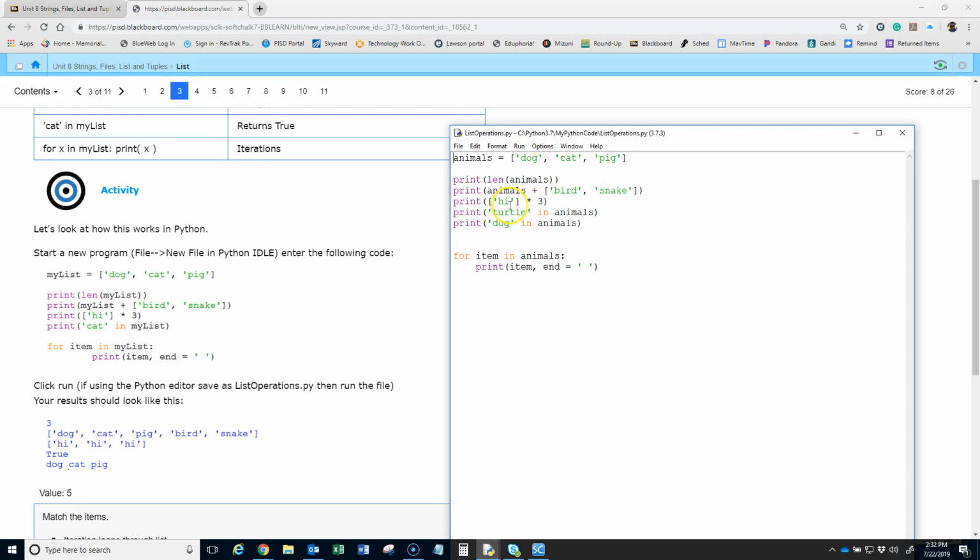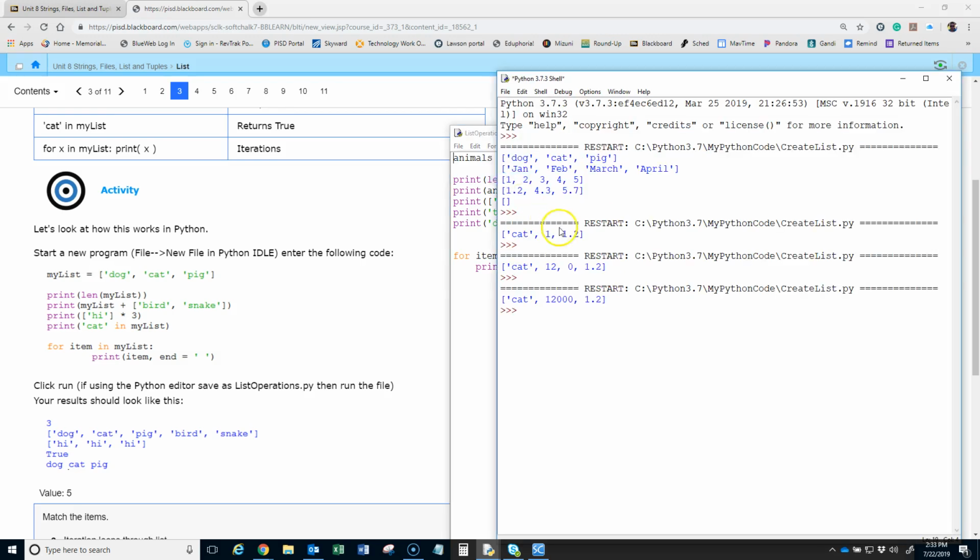Then I have print hi, print turtle in animals, and that's going to tell me whether or not turtle is in animals, and then print dog in animals, and that's going to tell me whether or not dog is in animals. So for item in animals, print item, and then I'm going to the end. So I'm going to click run.